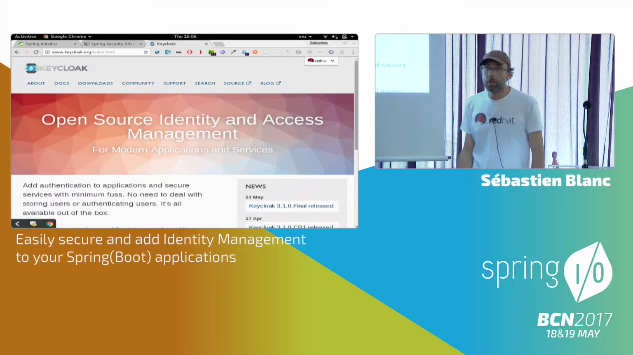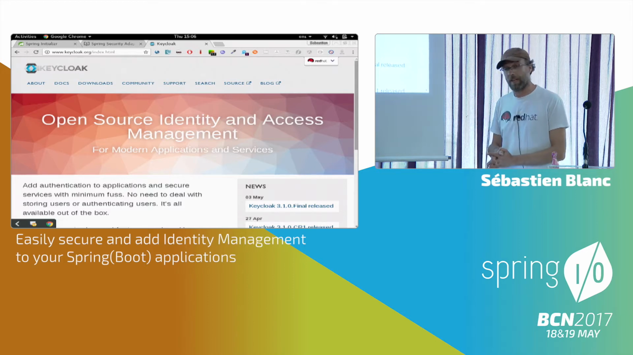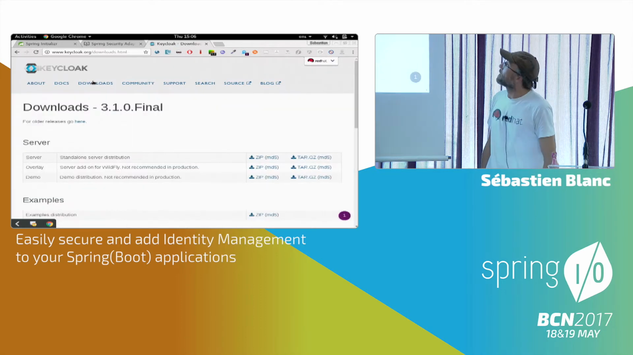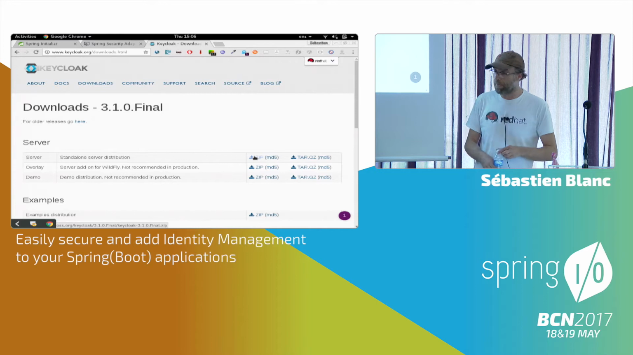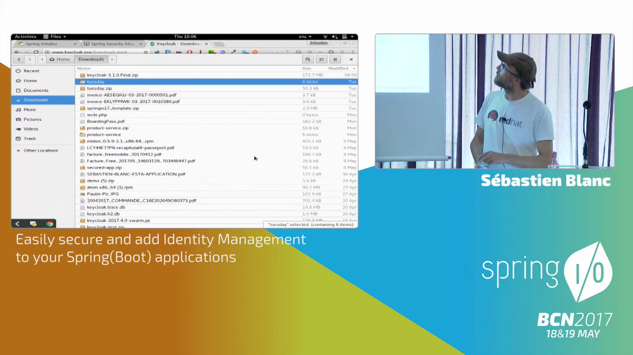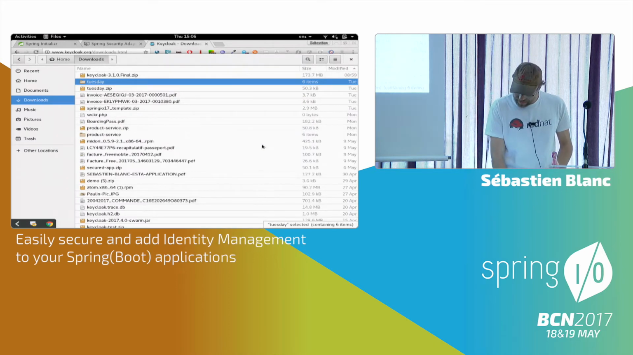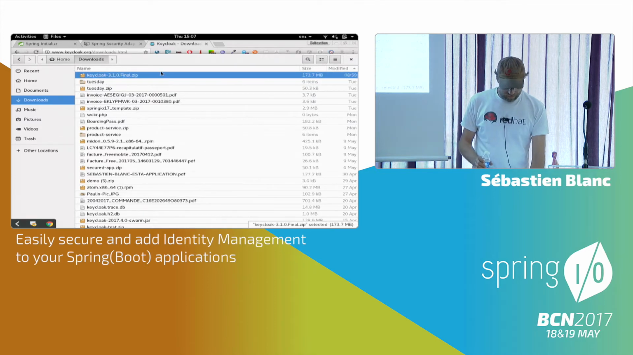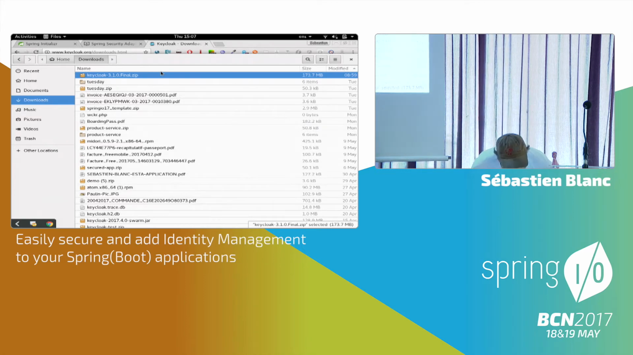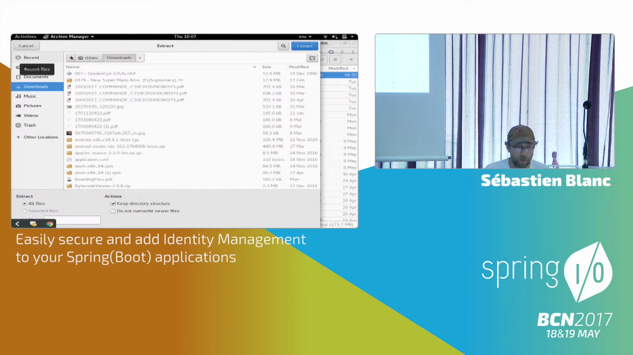Here, your journey starts on the keycloak.org site, and more especially on the download section. All you have to do is click here, and that will download the latest release of the Keycloak server. It's just a zip. You download it, and then it arrives in your download folder. I downloaded it this morning, as you can see. And what you do here is really simple. You just unzip it wherever you want.